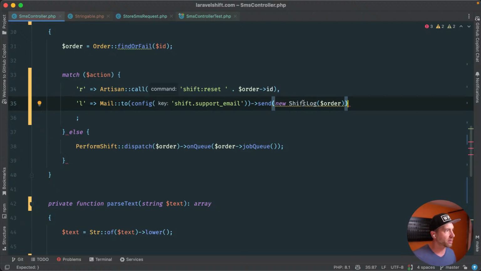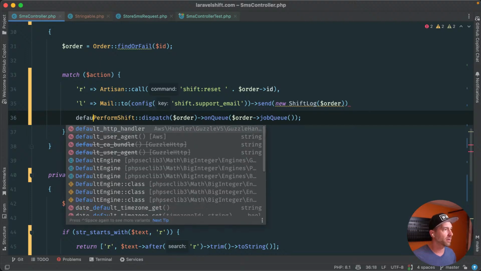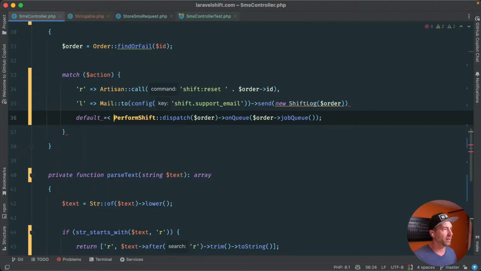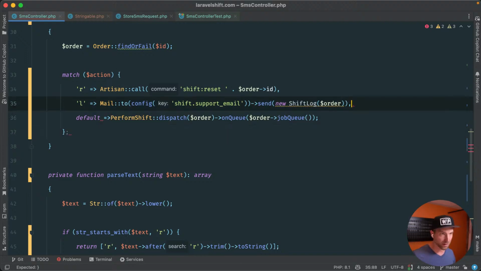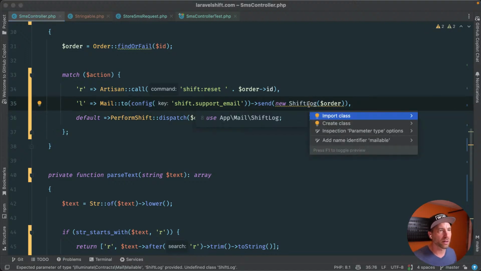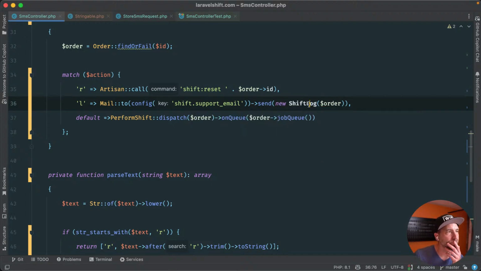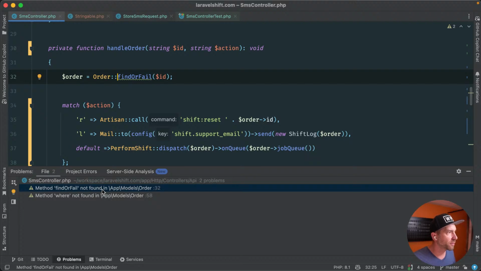Let's throw a comma in here so we have the right syntax, and then the default will be just to simply perform the shift. And I think you need a semicolon there, and I think I didn't get my comma here. And I don't need that. Okay, a little bit closer. Let's import. Okay, we're down to just, what are our warnings here? Find or fail, yeah, that's fine.